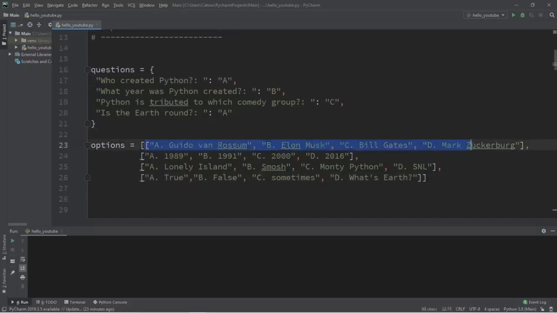So here are all of the answers for the first question. And the correct answer is A. I believe his name is Guido van Rossum. Hey, if you're listening, man, I'm sorry if I'm mispronouncing your name. I'm really trying here. The second list corresponds to the second question. What year was Python created? It was created in 1991, at least according to Wikipedia.